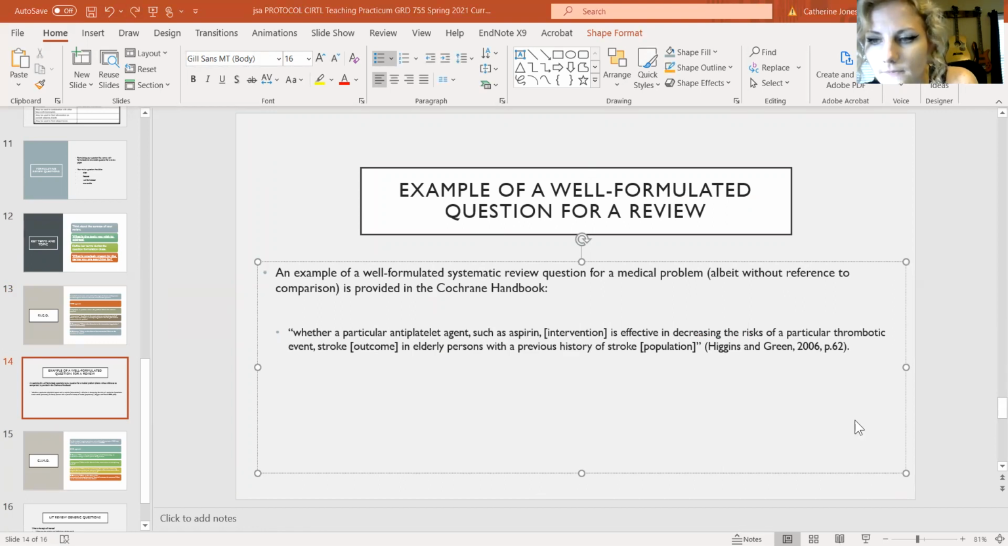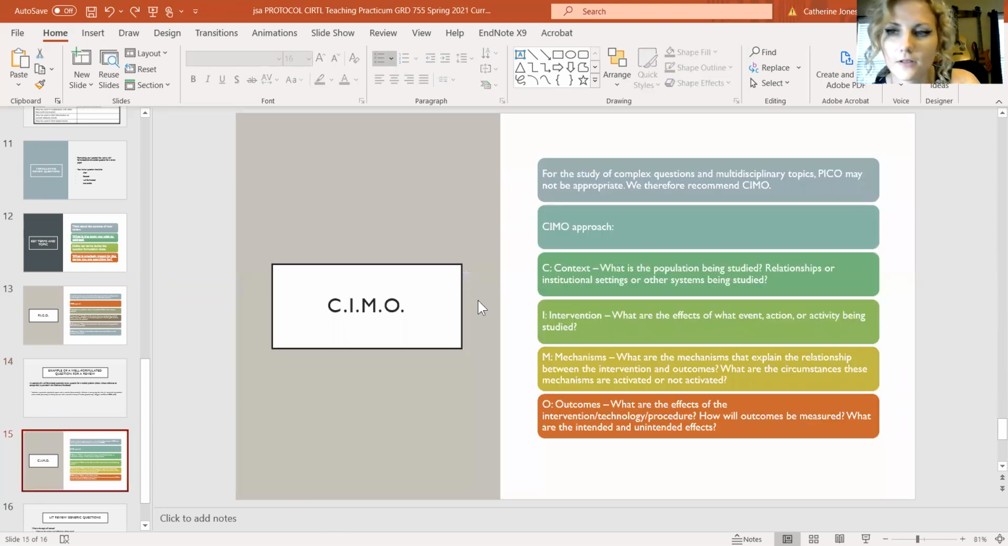Then you can see what we're interested in, and the outcome is decreasing the risk of a thrombotic event in our population, which is people with a previous history of stroke. So there's our intervening agent. Here is our outcome that we're interested in, preventing stroke, and this can really be broad. So don't pigeonhole yourself into thinking it has to be a very certain thing. It's applicable to many things of detailing human health and research.